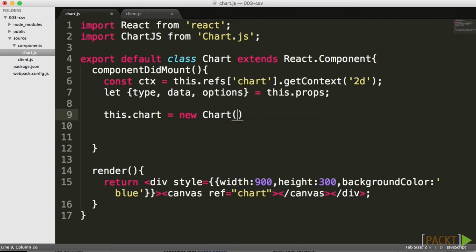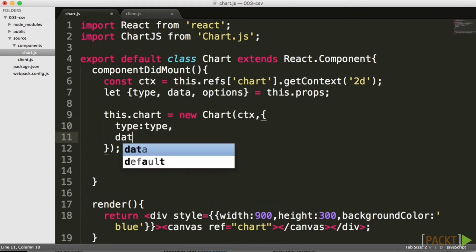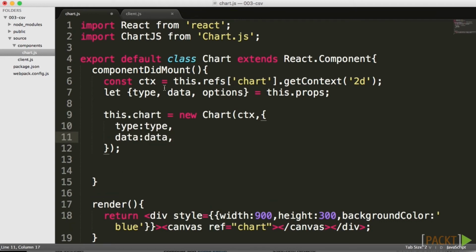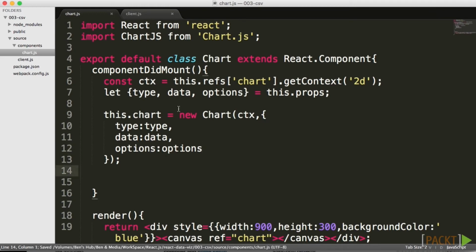In this chapter, I want to just create the actual chart itself, and the first property it expects is that context, and the second property will be an object that will store inside a type, which is type. We'll store a data type, which in our case is data because we fetched it, and options, which in our case is options as well, conveniently. And that's really all we had to do to get our chart to actually run.